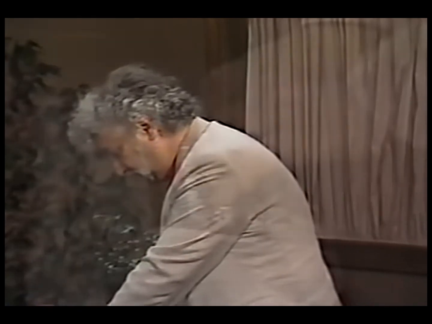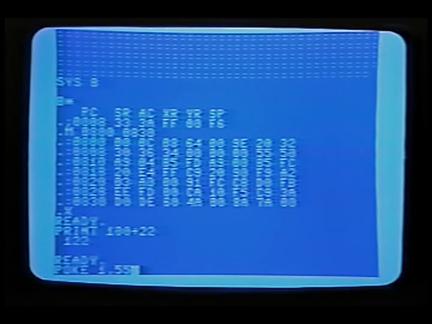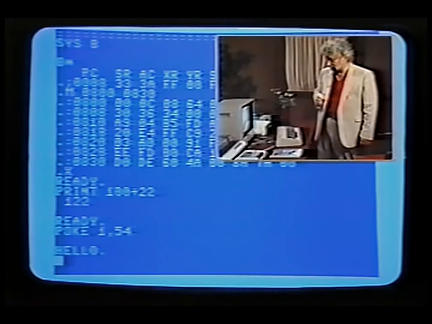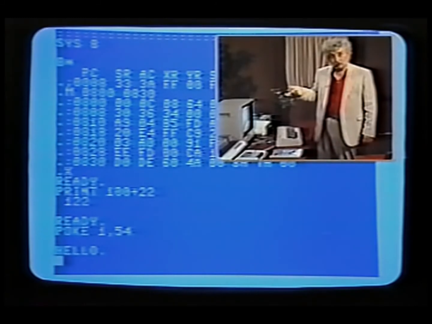Let me change that with a simple POKE. I'm going to type POKE 1,54, but don't you do this unless you also have prepared a BASIC in memory, because otherwise the regular BASIC goes away and you don't have any language left. I'll say POKE 1,54, the new BASIC is working, and one of the few things that I've done to this machine is to say, instead of saying READY, say HELLO.